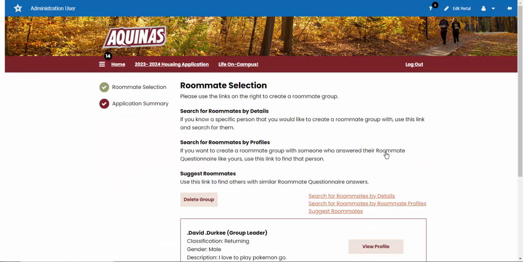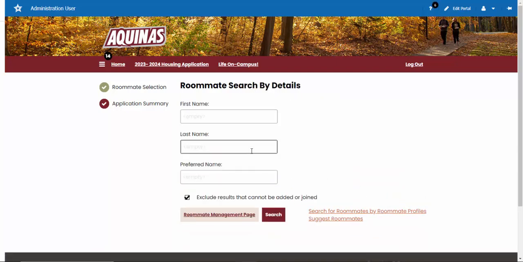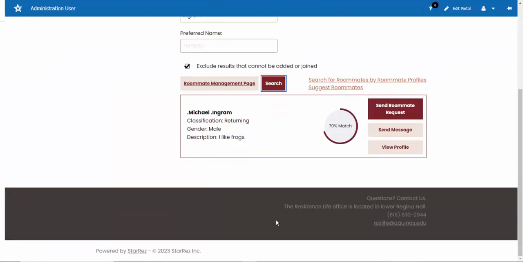Okay, now that I've entered my application, I'm brought to the roommate selection page. There are going to be 3 different ways I can look for roommates and add them to my group. First, I can search for roommates by details. That means I know who I want to live with, and I'm going to type in their name and look for them. So I'm going to show you that first. I click details. I want to live with Mike Ingram, so I'm going to type his last name. I'm going to search, and there he is.